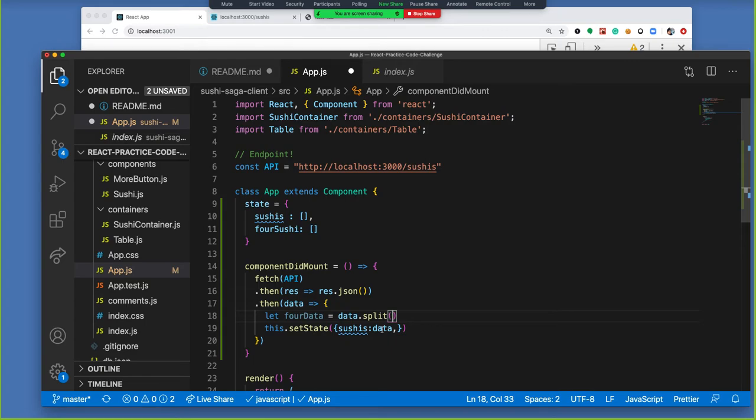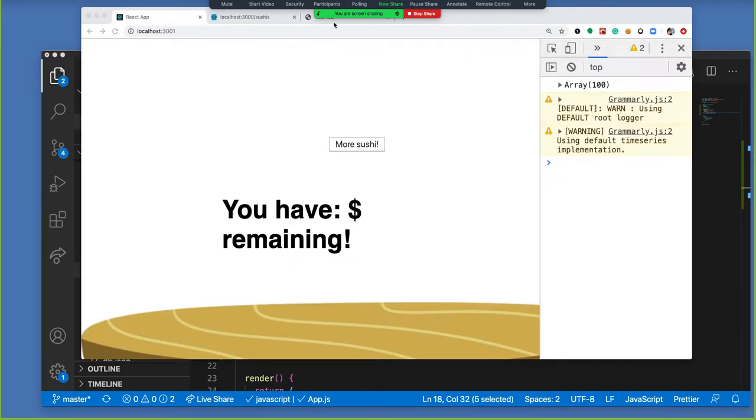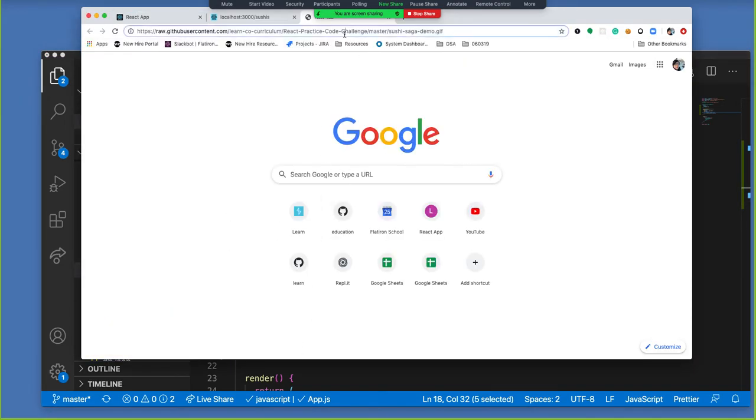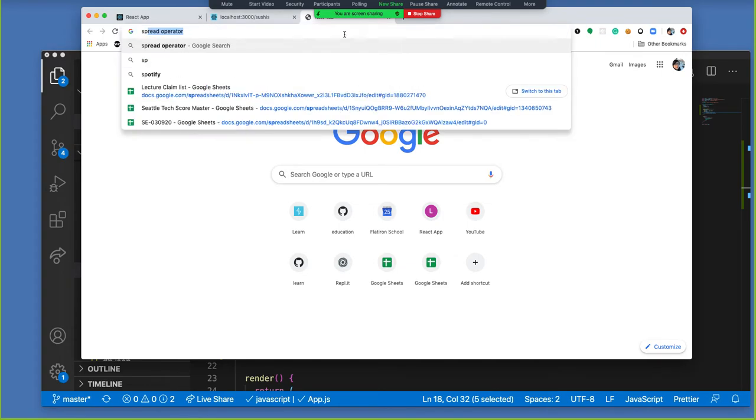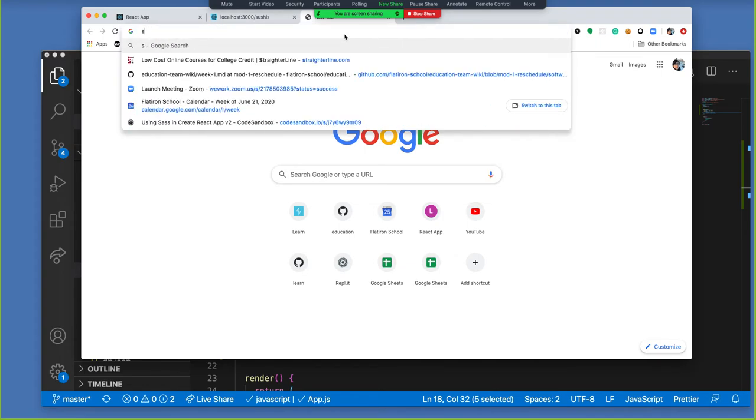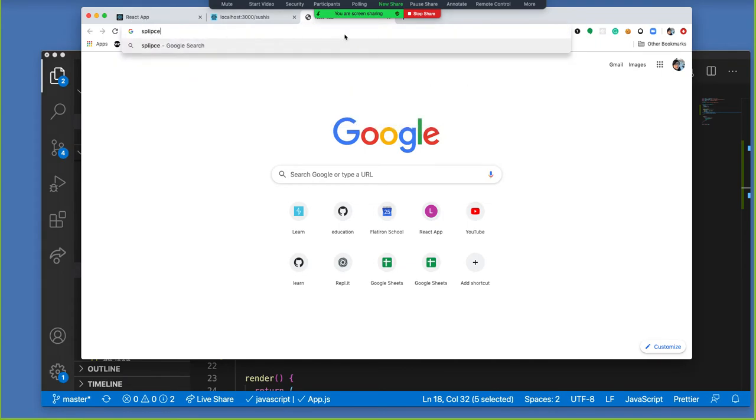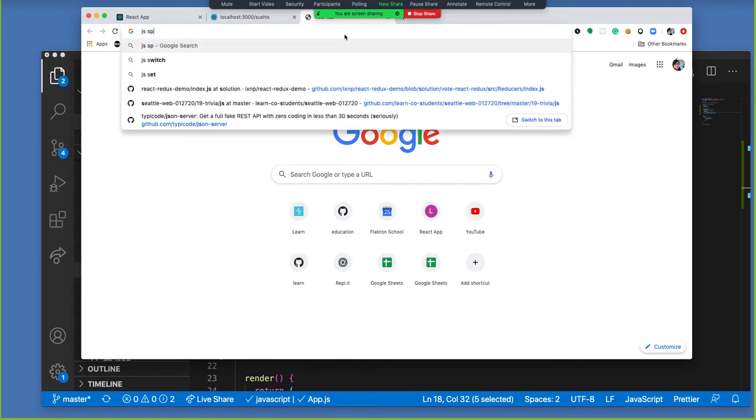Morning. Hello. We use slice. Yeah. What is the difference between split and slice? Actually, I may have used slice as well. Let's double check. I get the 2 confused all the time. Split and... I think you're right. I think it is splice. JS splice.